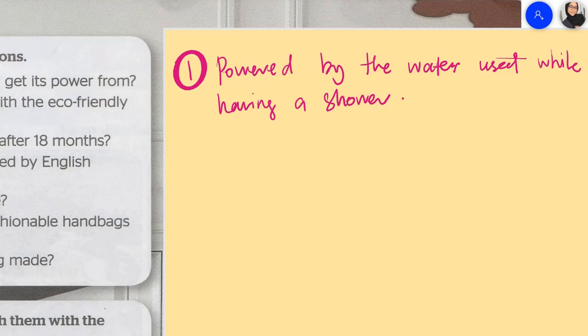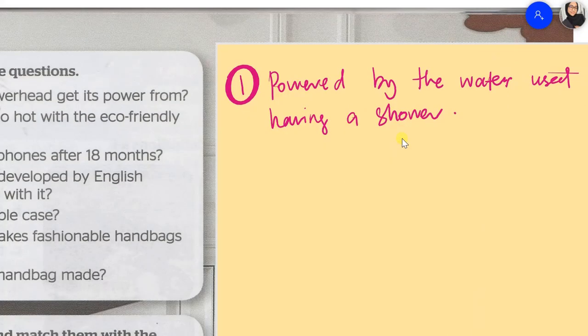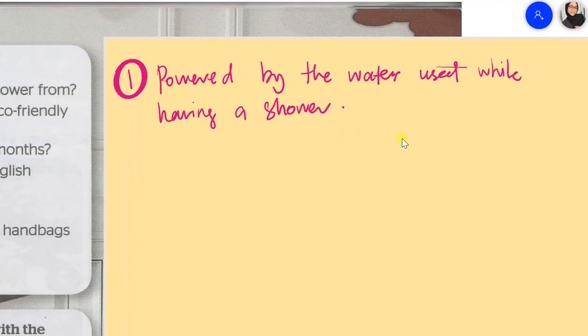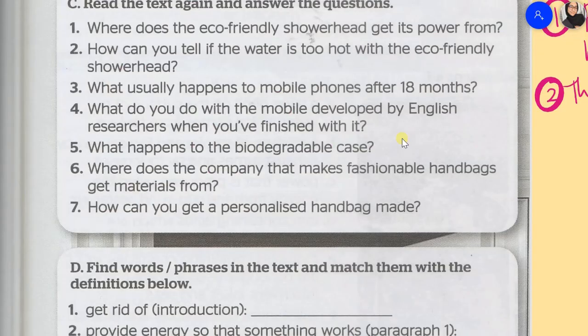Okay, let's move on to number 2. How can you tell if the water is too hot with the eco-friendly shower head? Remember what it said about the light indicator? So the light indicator will turn red or blue if it's too hot? Will turn red. Yes.